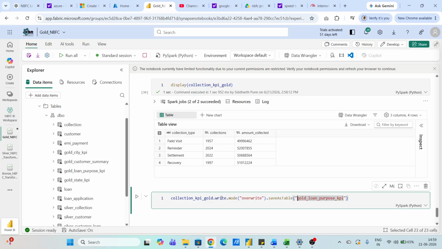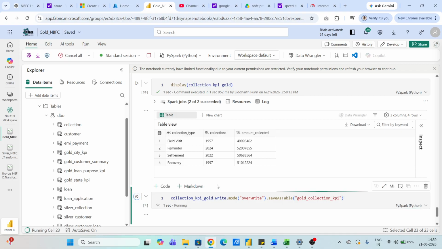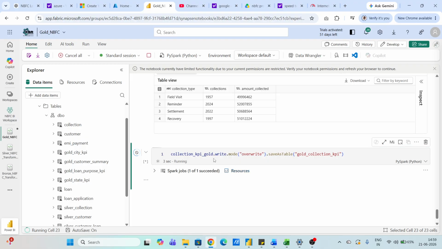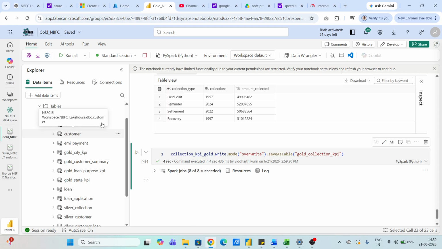Collection and if you gold underscore collection KPI, or collection underscore KPI. Right. Okay. This is saved. Let me refresh it now.